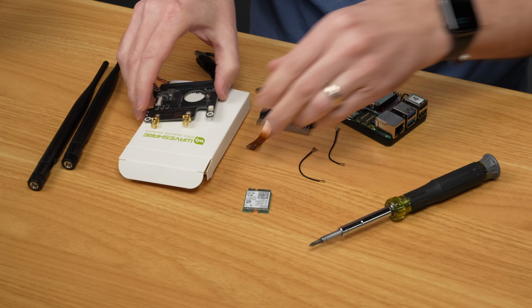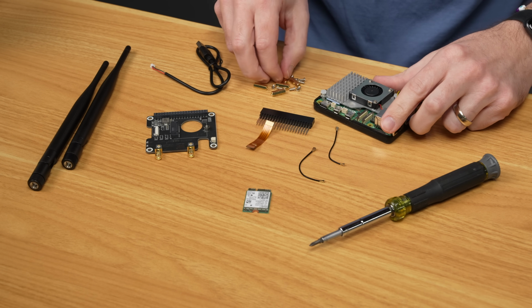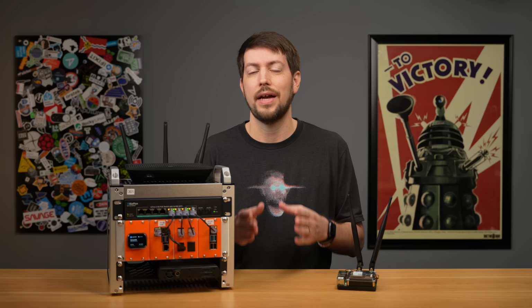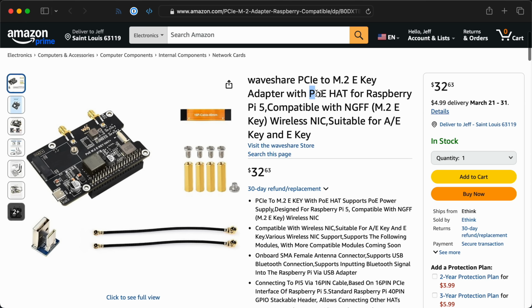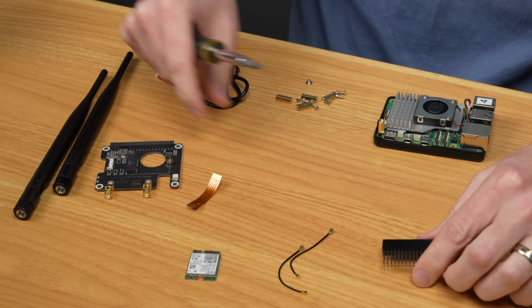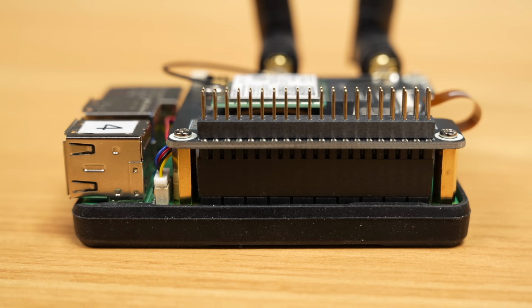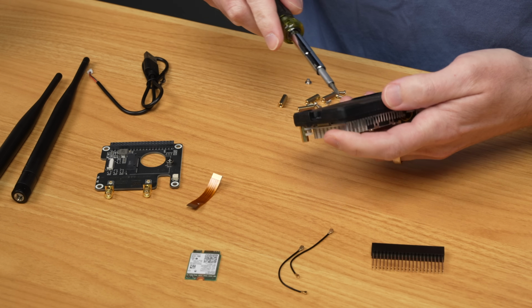Waveshare sent over this hat, and they're calling it the PCIe to M.2 E-Key Hat Plus, and they sell a couple different versions. Both of them have external antenna connectors, which is nice, but their more premium model even includes PoE, so you can power the Pi off Ethernet too. But the hat comes with a GPIO extender, so you can use the Pi's pins still even with the hat installed. You don't have to use the extender though, it's just nice to have that option.